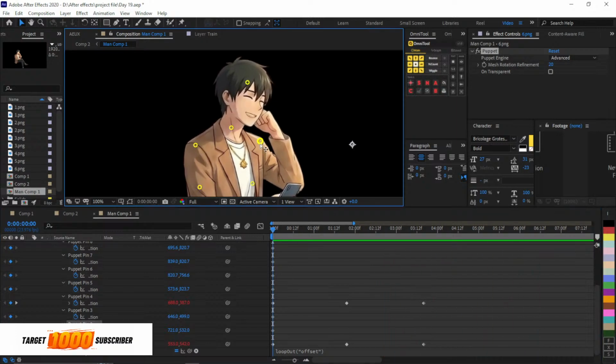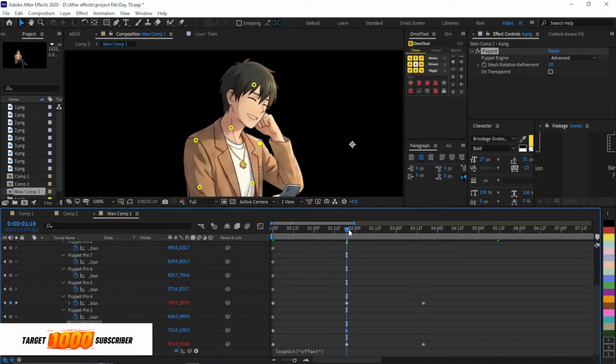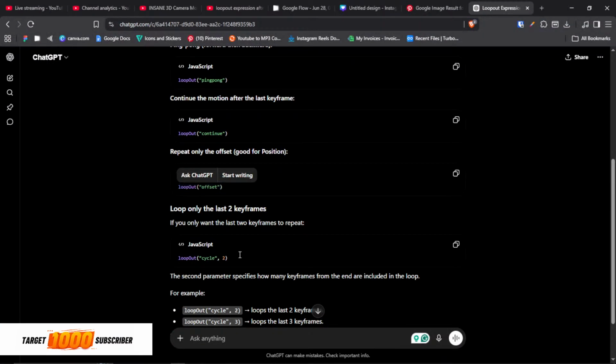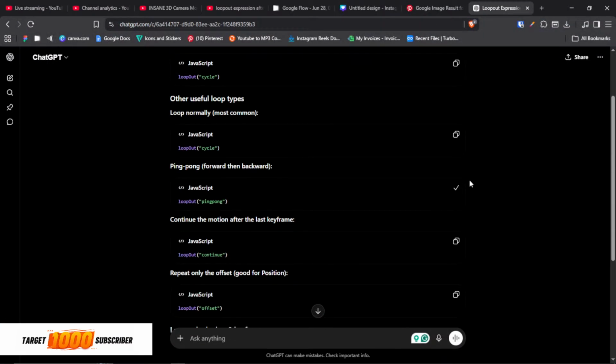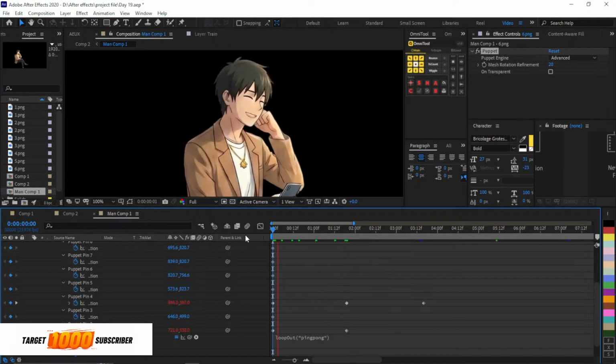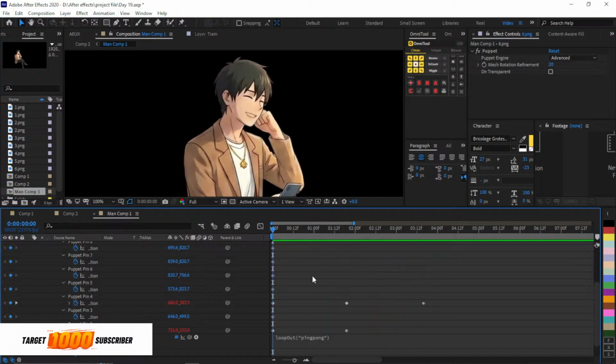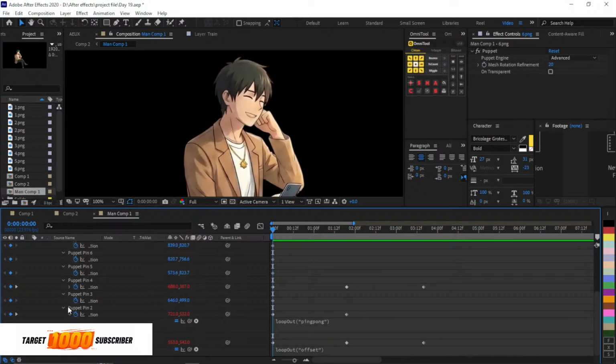Okay, now animate this one. Add a keyframe here, move it a little bit downward, and then again, wait. Let me use the ping pong. Where is this one? Copy this and paste it to this. Let's see what happens. Okay, it is working fine. Okay, the ping pong works fine.